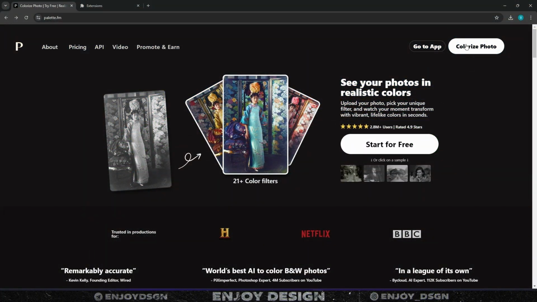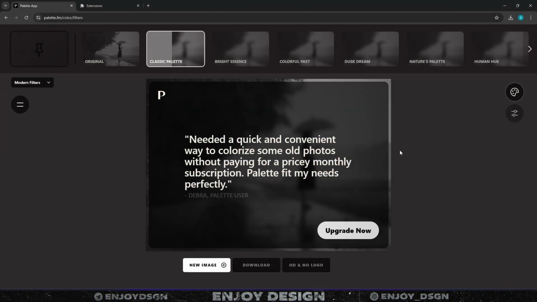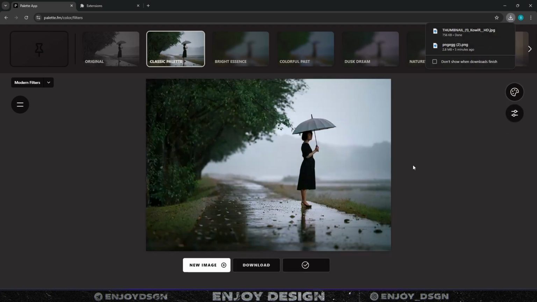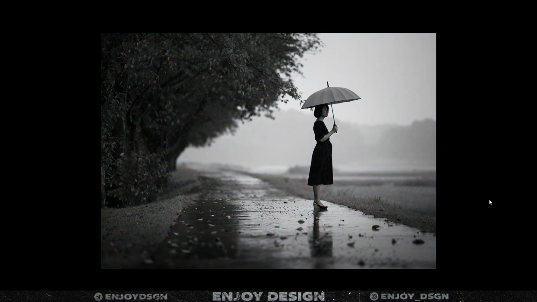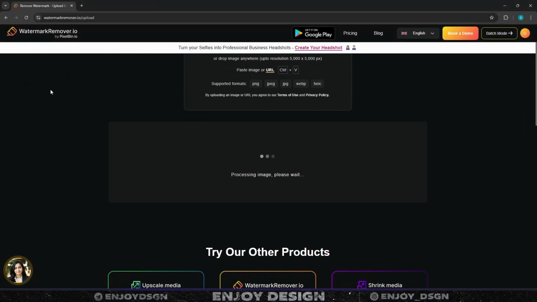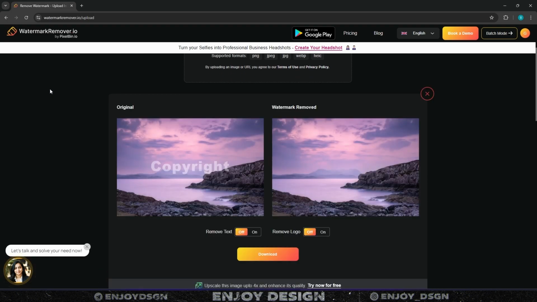The first site will help you turn a black and white photo into a color photo. All you have to do is just select the photo you want and wait for a few seconds. I think that's a great result. The second site is Watermark Remover. I think the name speaks for itself. In this website you can remove a watermark from a photo.